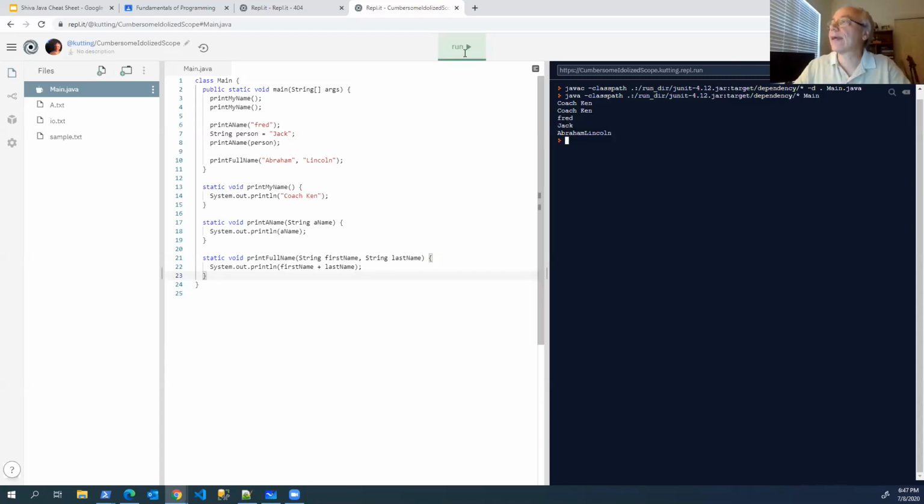So it prints out Abraham and Lincoln, but there's no space, right, between the first name and the last name. So that's not so great. So why don't you see if you can write a function that takes two parameters and does something with them, and maybe you can put a space between the first and last name too. See if you can figure out how to do that.